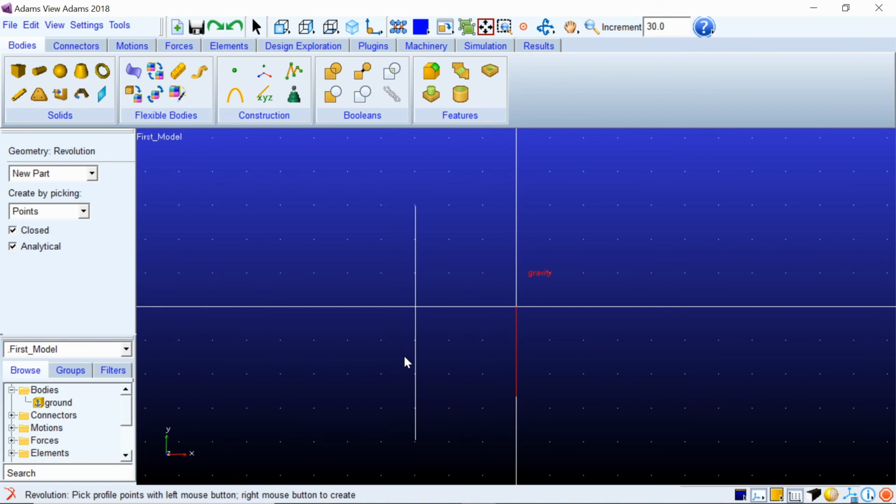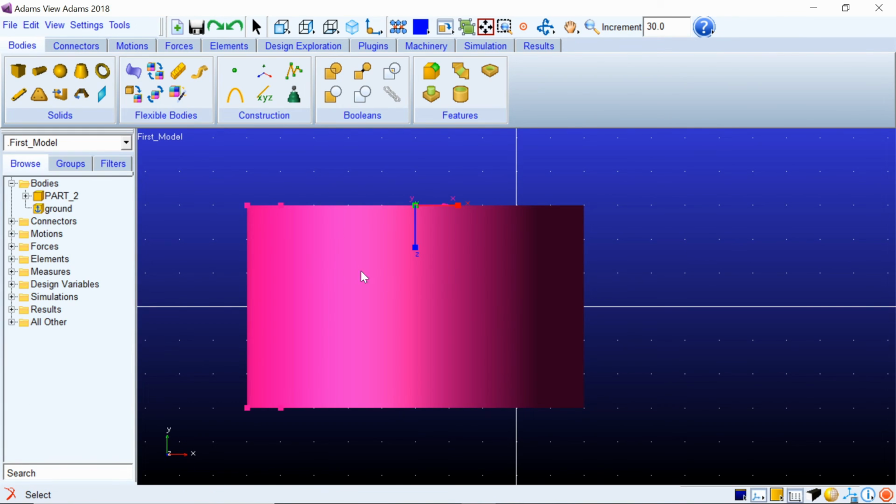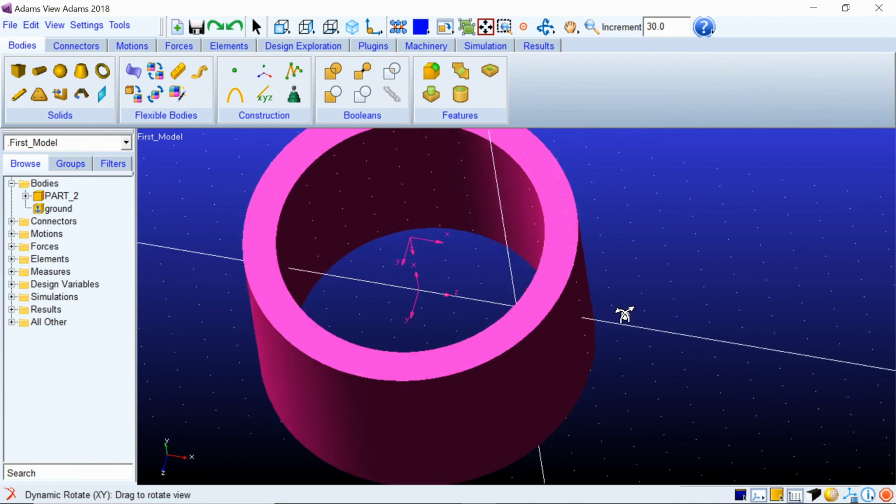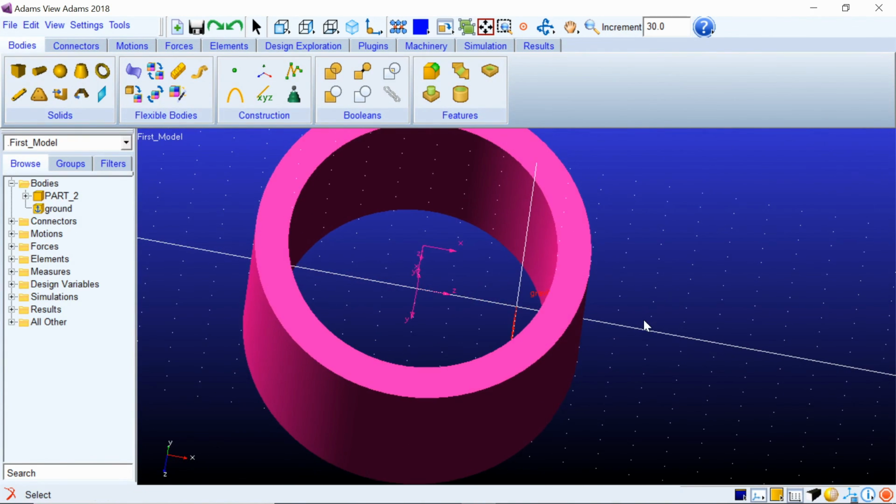Now the bottom option is saying revolution, pick profile points with left mouse button, and right mouse button to create. So I can use a rectangular cross section like this. This is closed now, so I will not left click another time, I will right click this time. I right click, and this has built me a cylinder. It doesn't look like a hollow cylinder. Let's check. Press R and drag it, and yes, it is a hollow cylinder. So you can use revolution for making revolved parts.